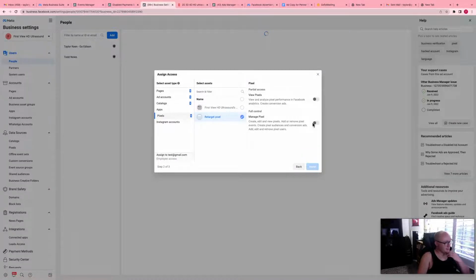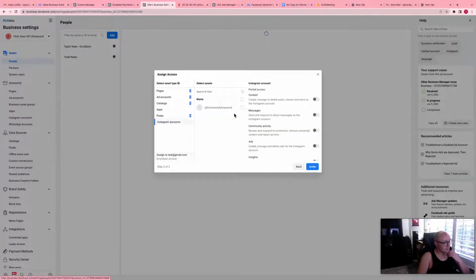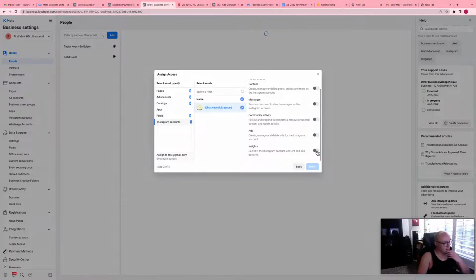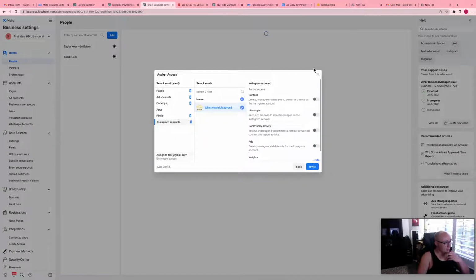Apps, pixels. You want to have access to the pixels. Full control. Instagram account, same thing. And on Instagram, you have to manually toggle all of them. And then click invite. And from there, yeah, you're good to go, and you should have access.